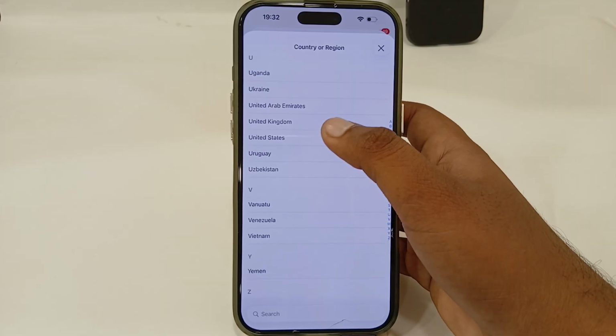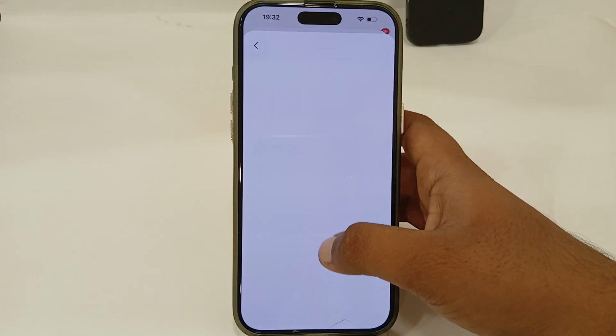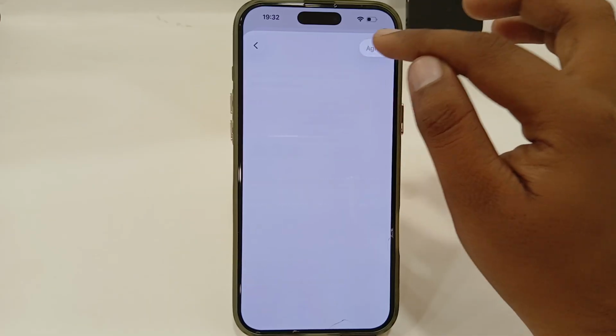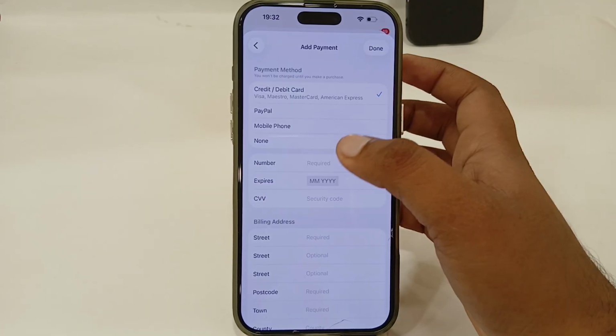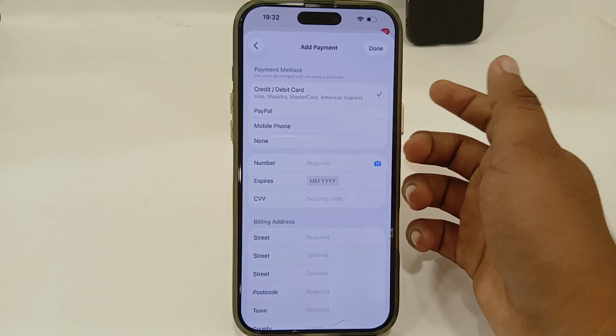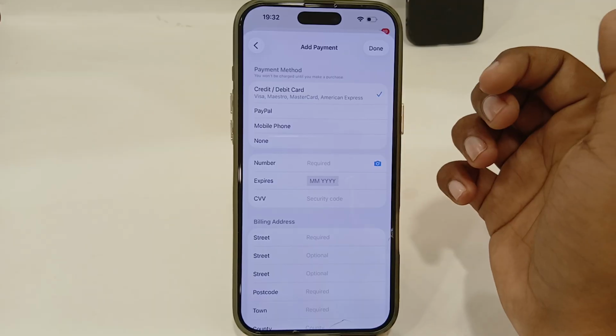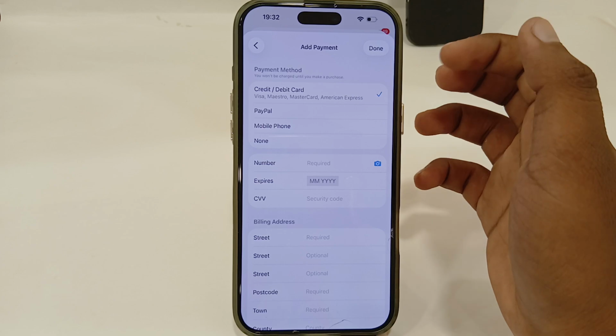And I have selected UK, so I'm going to select UK again. Tap on continue option, then tap on agree in the top right corner. And here you need to update your payment method. You can add your previous payment method. It will refresh or re-update all of your payment information, and you will not get the same issue again.